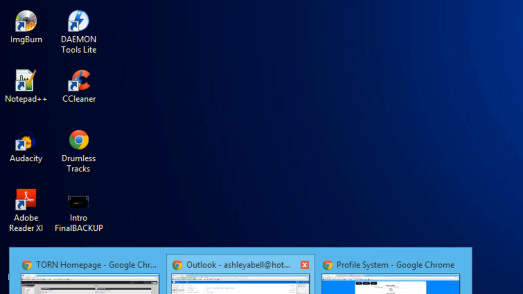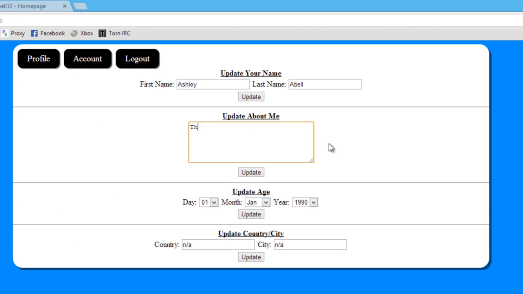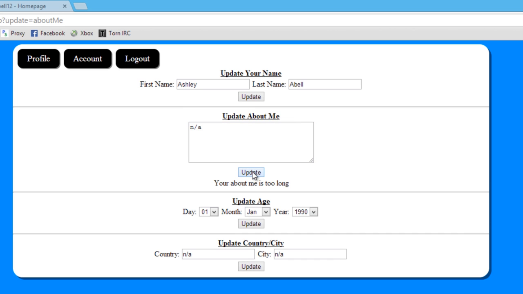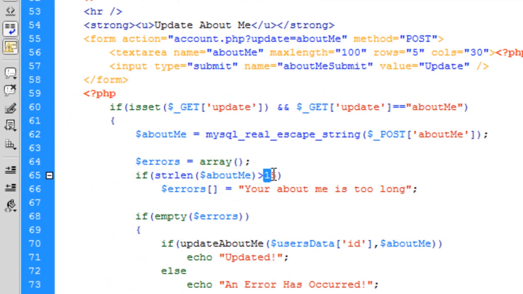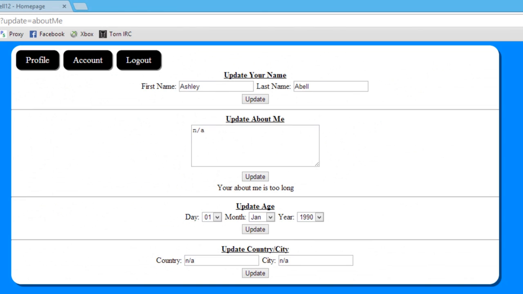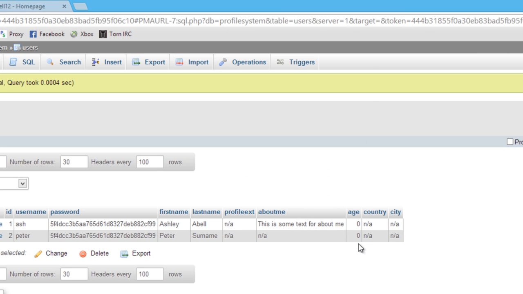So once you've got the base code, it's pretty easy to code again from there. So if we try and change this, this is some text for about me, update, your about me is too long. Okay, it's because I've put it at 15 now, I've not changed it to 200. Okay, resend that data, updated. Now as you can see from what this is, that's why you don't get any of this here put through. Once you refresh, it comes through and it's been stored in the database.